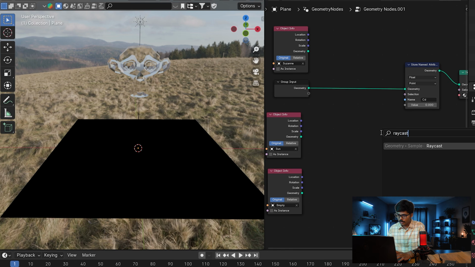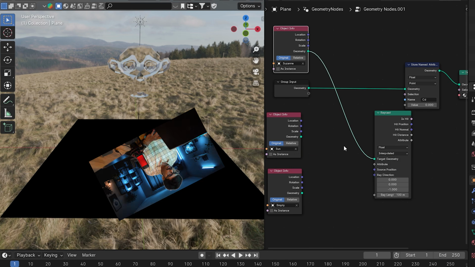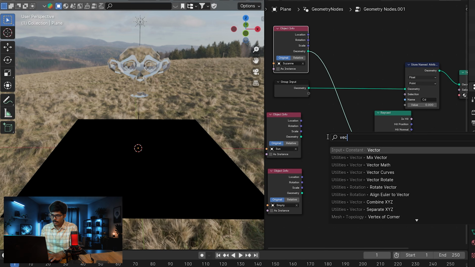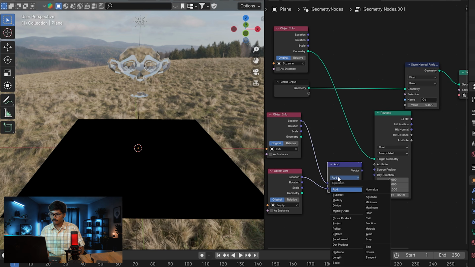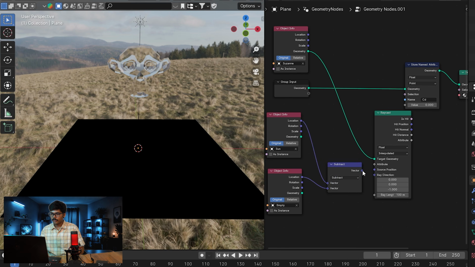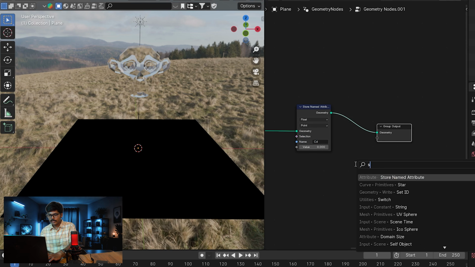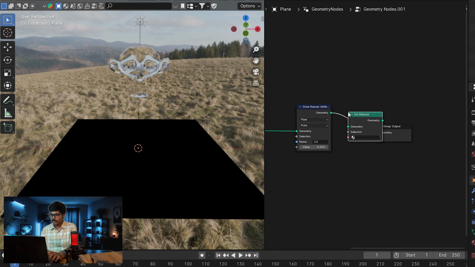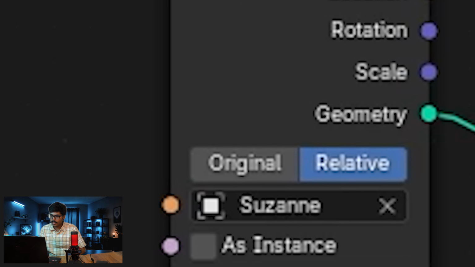Get a Raycast node and connect our refractive object to the target geometry. Now let's get a vector math. Connect the location of our empty into the bottom input. Connect the location of our light source into the top input and set it to subtract. Now plug the result into the ray direction. Now connect the is hit to the value. Now get a set material, add it here, and we're going to choose the material that we just created. Set the refractive object as relative.